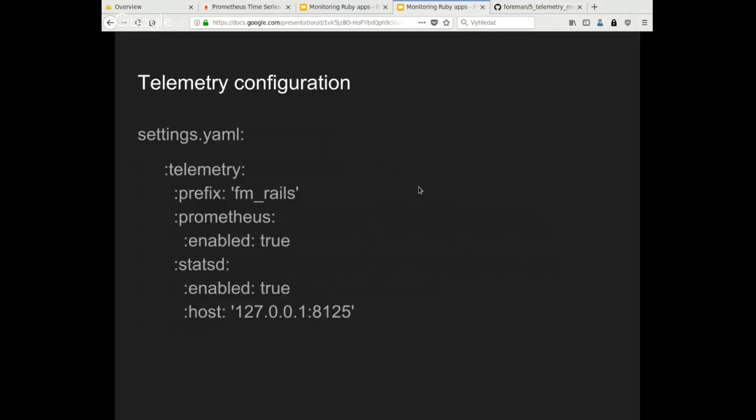And basically, you set two things. You set a prefix, which is just a prefix string that is prepended to all the metrics. We'll see that later. It defaults to foreman_rails or fm_rails. And then you can enable the Prometheus endpoint or the StatsD endpoint, or both. Doesn't matter. You can enable both if you're testing or trying that. It does work. There are no issues with that.